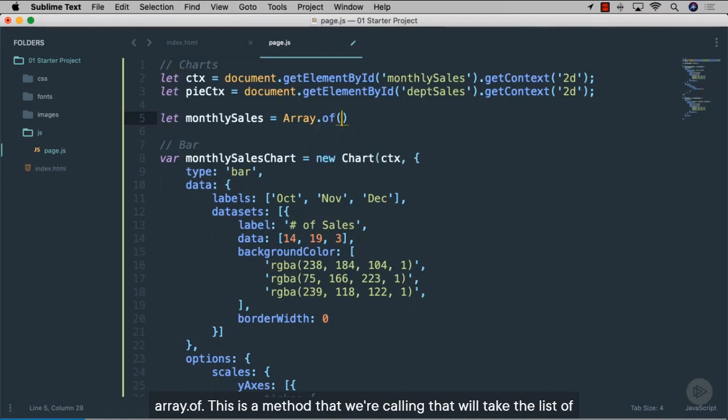This is a method that we're calling that will take the list of arguments and convert it into an array. So I'm going to give it 3 different arguments. I'm going to say 12, 9, and then 3 there. And that's essentially it. I've created this array just by simply calling a method and passing in some parameters.